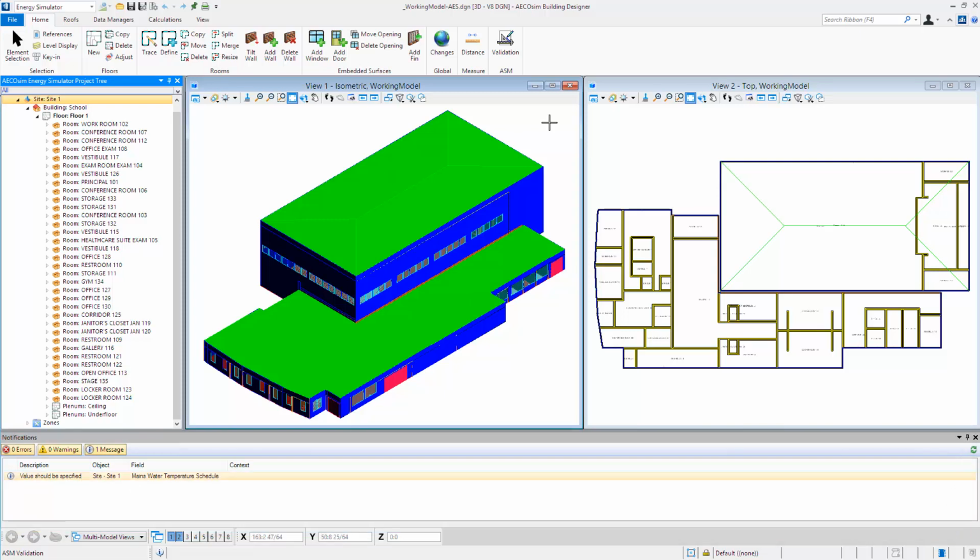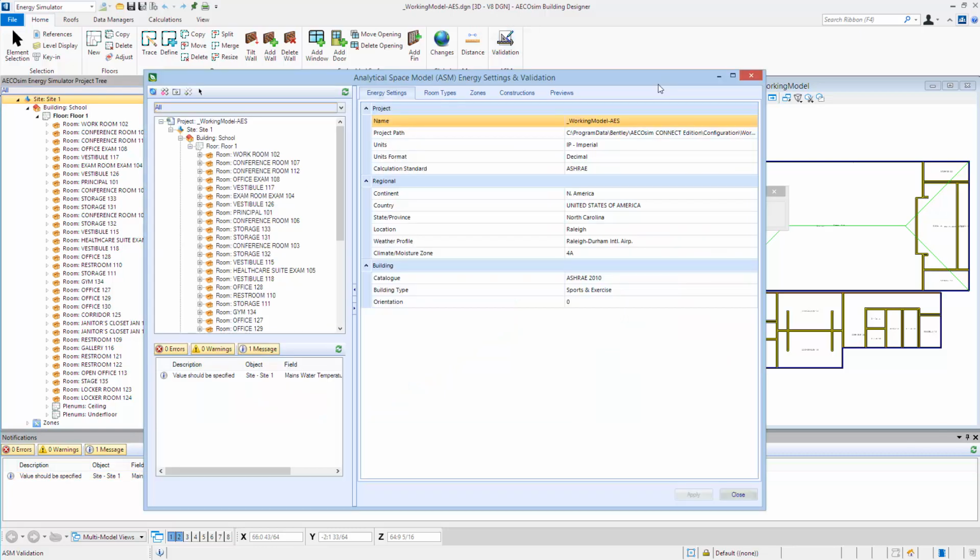Once we've initially opened up that analytical space model, the first thing we want to do is validate it. Make sure all the settings are correct. So I'm going to open the validation tool. Again, we're going to see that project tree here on the left, and then we've got tabs here. The first one we're going to take a look at is the energy settings.